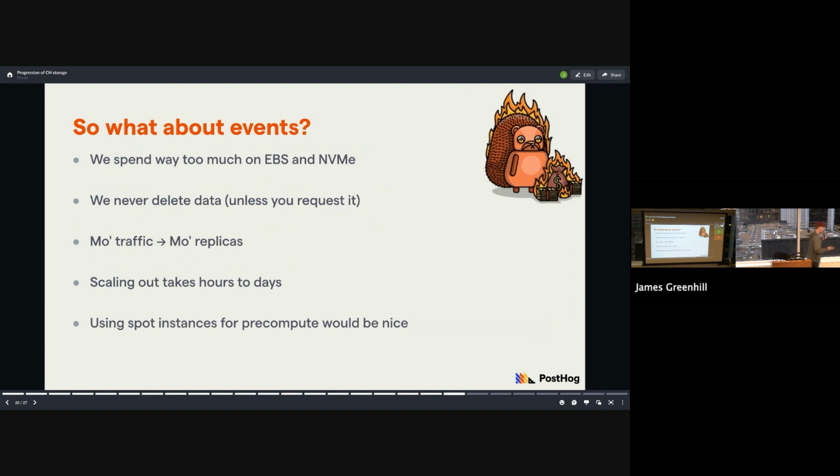Mo traffic, mo replicas. This means for the more traffic we get, for every user that signs up and gives us traffic, we have to spin up more replicas that just replicate that data. And so we're paying for more compute, but we're paying a lot more in storage. Scaling out takes forever. These instances are huge, and it takes over a day to transfer all of that over a 100 gigabit connection, which is kind of absurd.